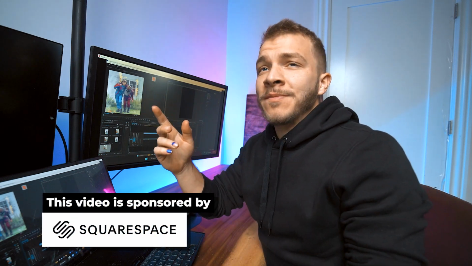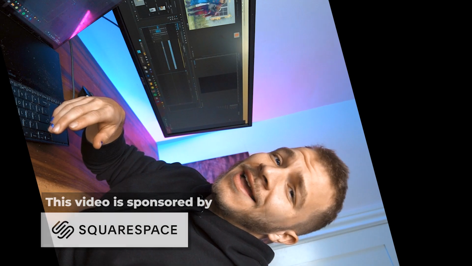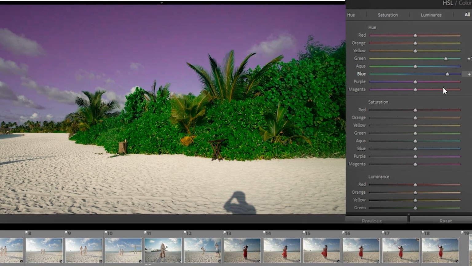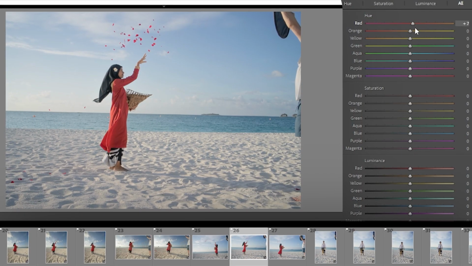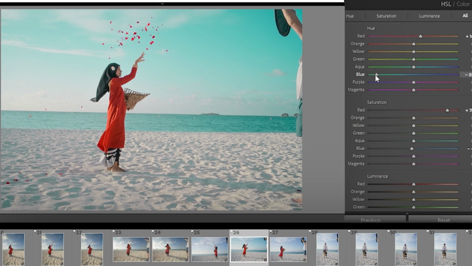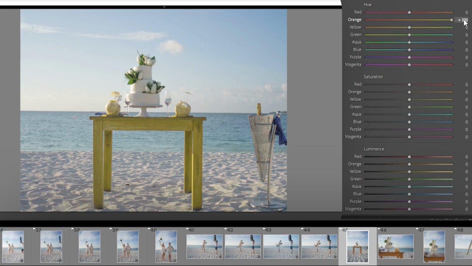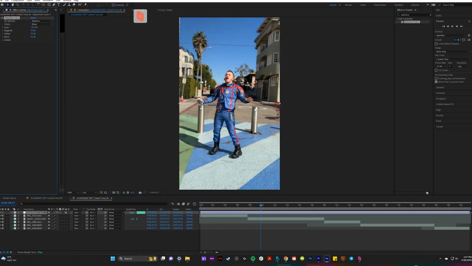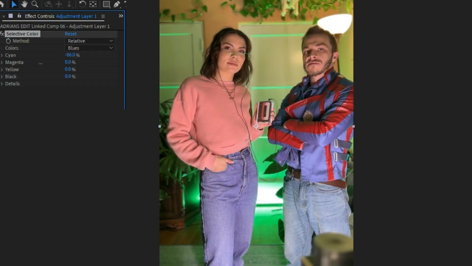Do you know in Lightroom how you have the HSL sliders where you can change the hue of any color, and it's just like the most chef's kiss, magical, fun to use tool ever? Well, I feel like people think After Effects doesn't have one of those, but it does. It's called selective color. It's probably me and a lot of my visual effects buddies' favorite way to color correct.